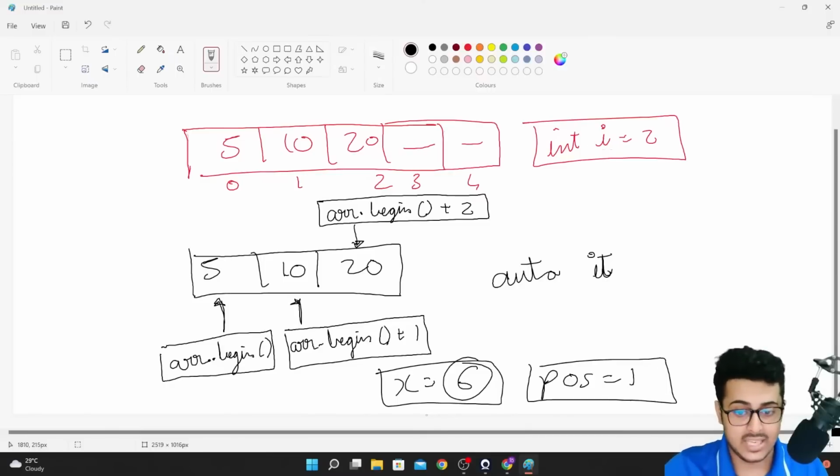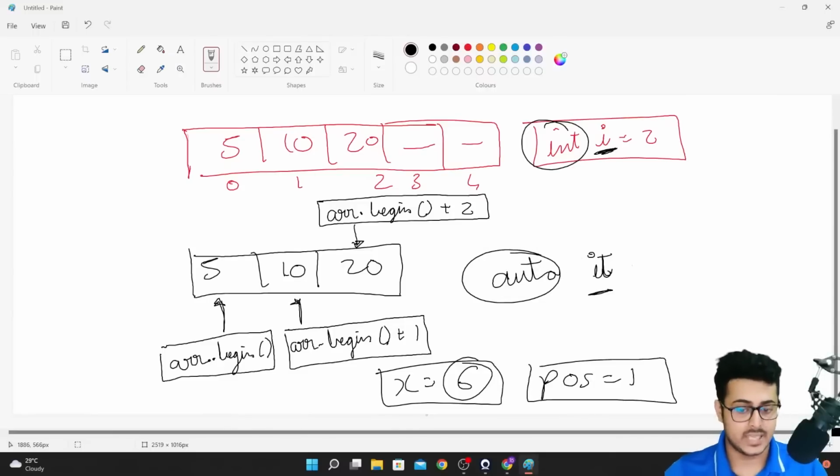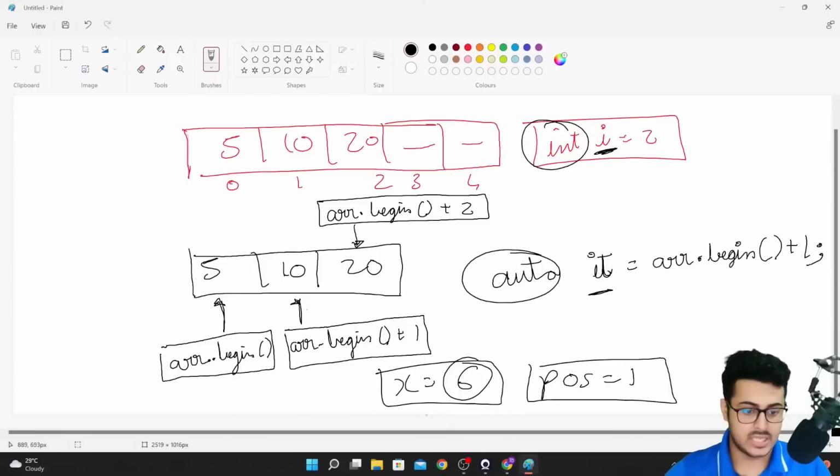Just like for an integer you were using int, similar to that, for a pointer we are using auto. It's a keyword. So auto it is equal to, we need to create a pointer that points to position 1. That will be auto it = arr.begin() + 1. This is how we are able to create a pointer.